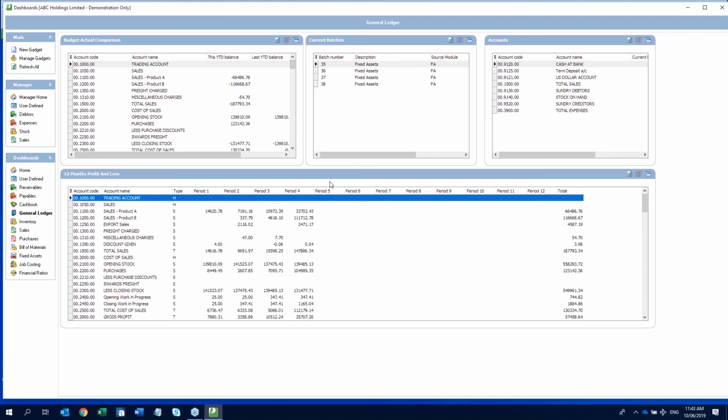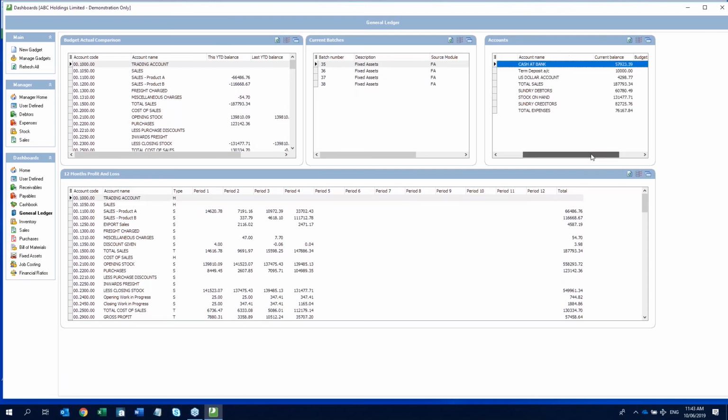In the general ledger gadgets, we've got a budget actual comparison. We've got your current batches as well. And this one here is an accounts gadget. This might be some accounts that you want to keep an eye on with your current balance or your budget year to date. You can change these gadgets to be graphs if you want. And so you could have a graph that shows your budget and your current balance for the accounts that you wanted to keep an eye on as well.